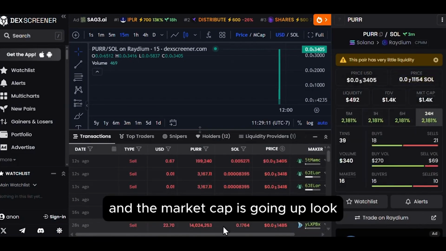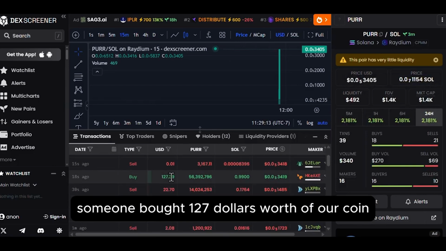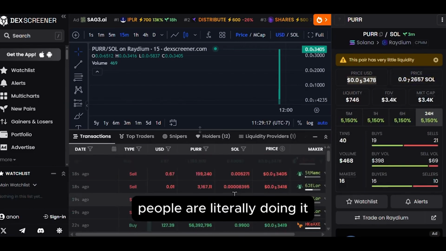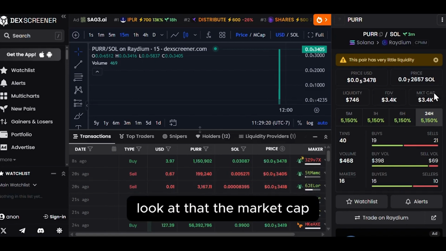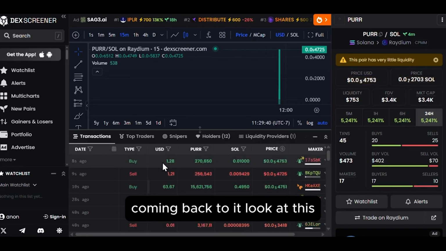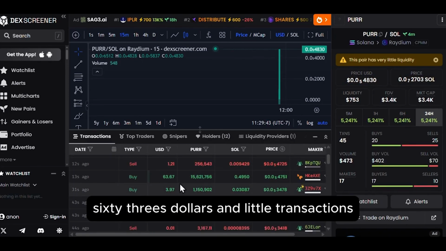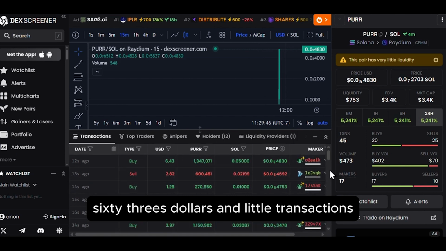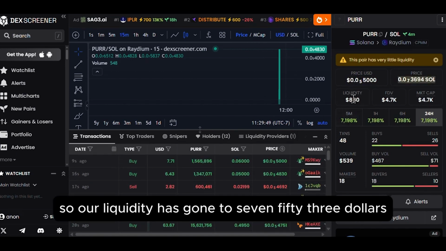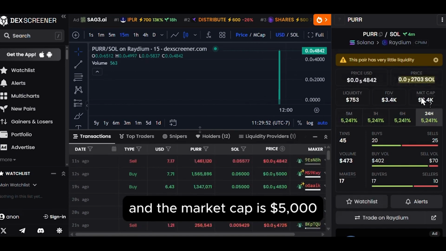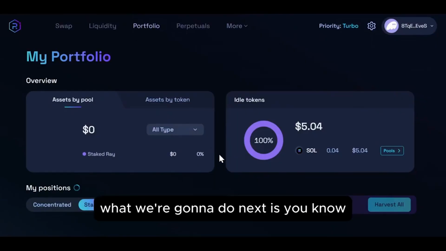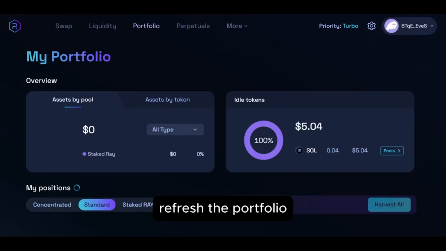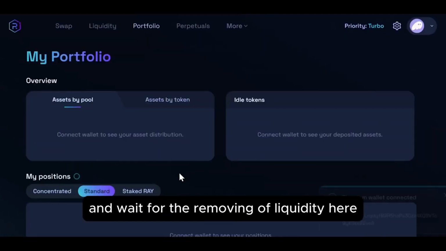Look, someone bought $127 worth of our coin. People are literally doing it. Look at that, the market cap, coming back to it. Look at this, people are literally buying, $63 and little transactions. So our liquidity has gone to $753 and the market cap is $5,000. What we're going to do next is refresh the portfolio and wait for the removing of liquidity.